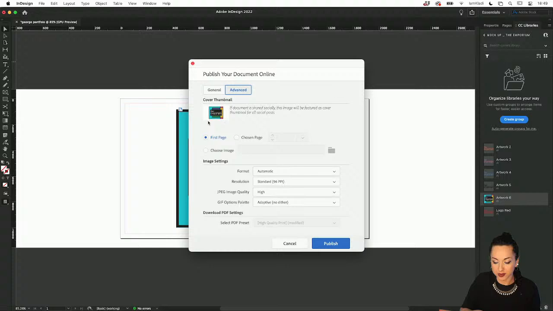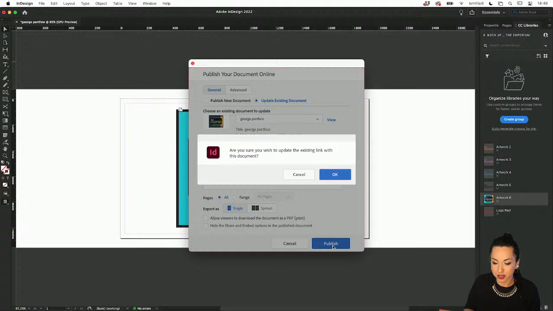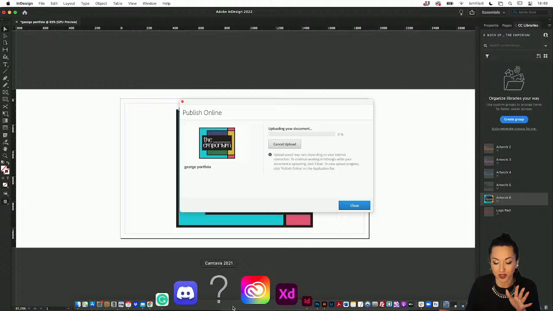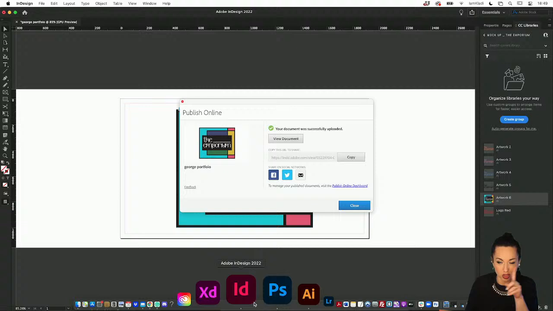You will see that the file is now up to date, and you can update the link and publish it. I'm going to say yes, I'm going to overwrite the file. So if there is a mistake or you forget something, you don't need to bug people with another email. All you have to do is update the link, and nobody's going to know.